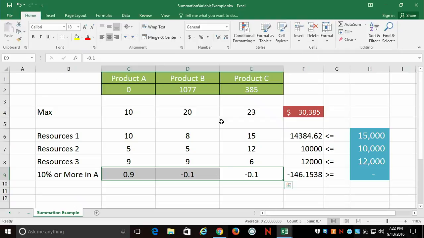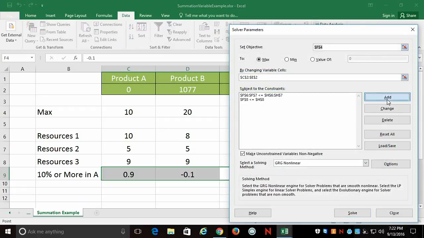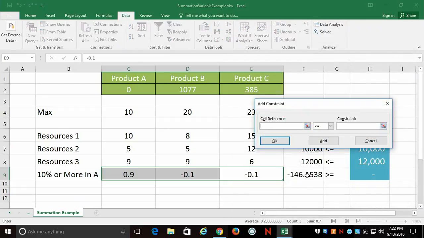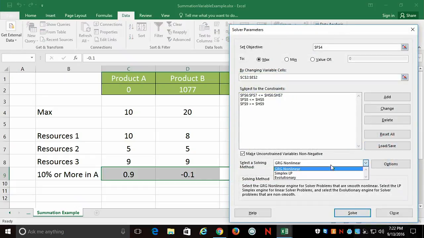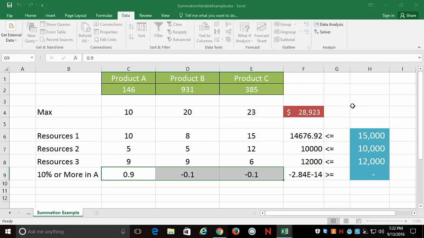Now we have to tell it about that constraint. So I'm going to say data, solver, add, and in this case, F9 is greater than or equal to H9, which is 0. And if I resolve, change it to simplex. Click solve, finds a solution, and you'll see we're probably making 1,460 roughly.